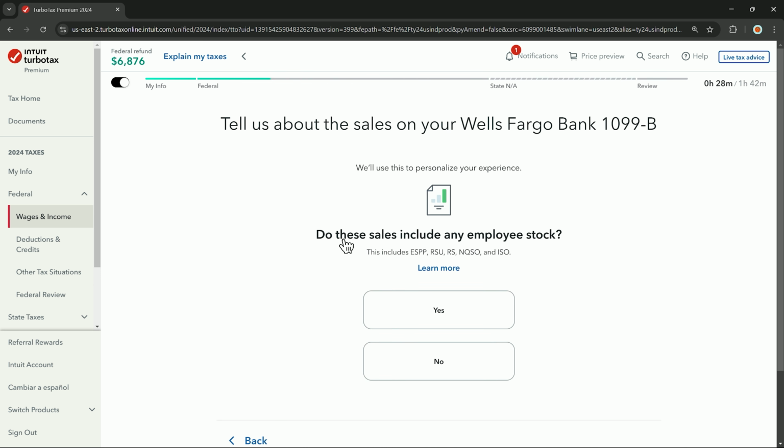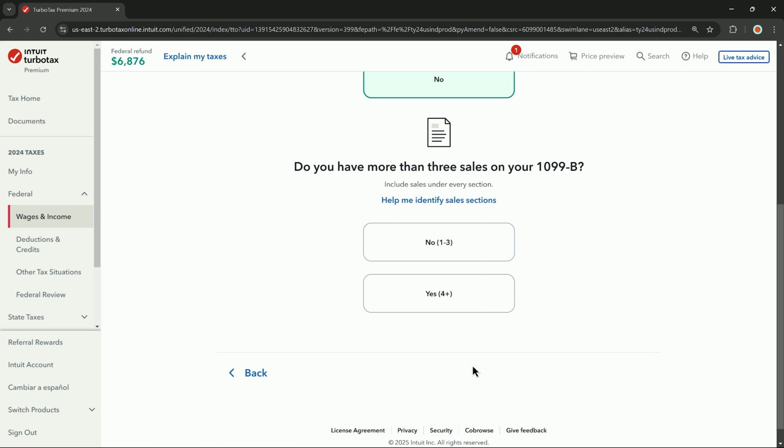Here, you need to confirm whether your sales include any employee stock. If you're unsure, check your tax documents or brokerage account for mentions of these stock types. Select Yes if you sold any of these, or No if your sales were from regular investments.